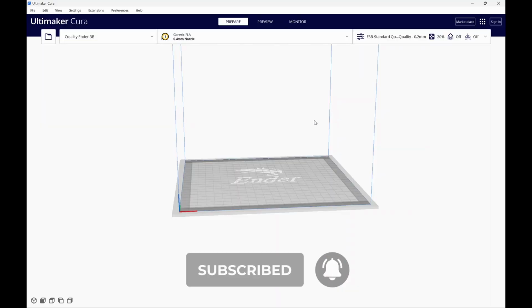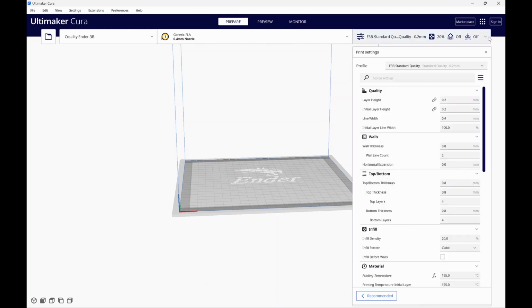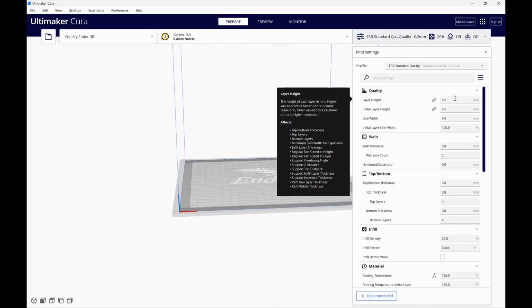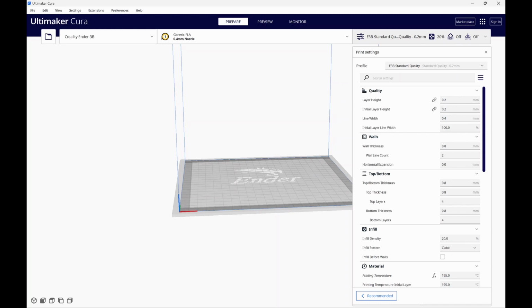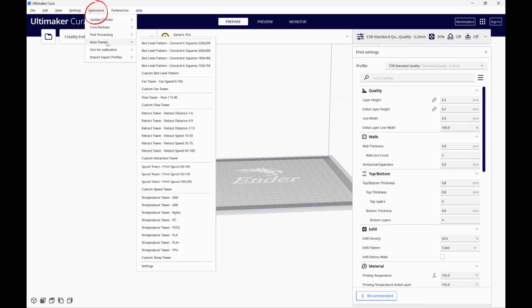Once we have Cura going again, what we want to do is make sure that we're at 0.2 layer height. And then we're going to come over and we're going to click on the extension pull down right here. And we're going to select Auto Tower. There's all kinds of great stuff. Bed leveling patterns, fan towers, custom fan tower, retraction tower, speed towers. And what we're looking for right now is the temperature tower.